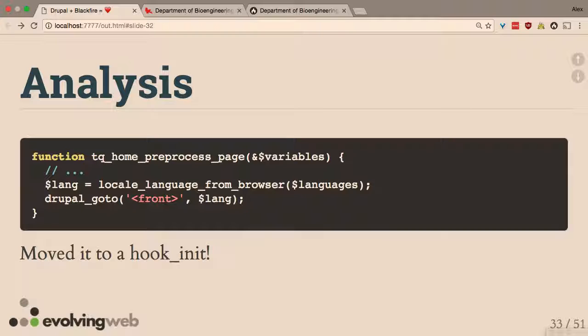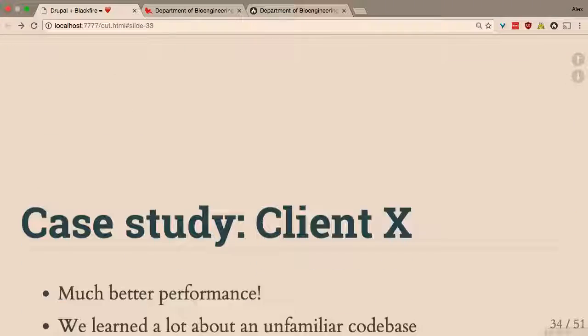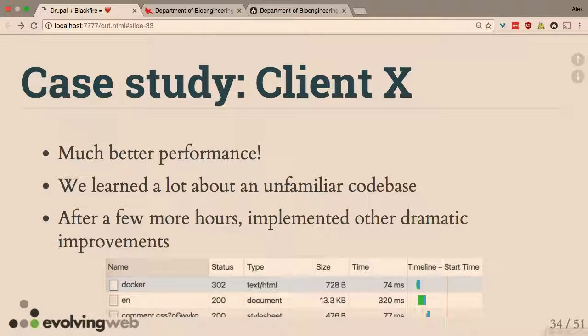Yeah. So this is a preprocess page. This means it renders the whole page and then kicks off the whole theme system. Starts rendering all the blocks. Why the hell are we rendering all the blocks and the main content of a page if all we're going to do is redirect and short circuit? We're not going to display the home page. We're going to just exit. So it's incredibly wasteful. You move it to a hook init and you save all of that. So after that, we went from 350 milliseconds to 74.